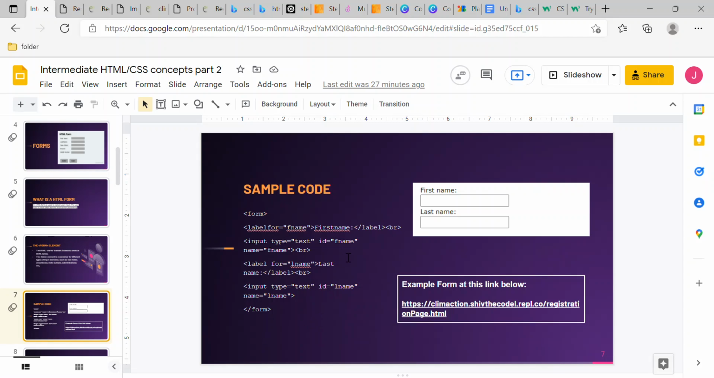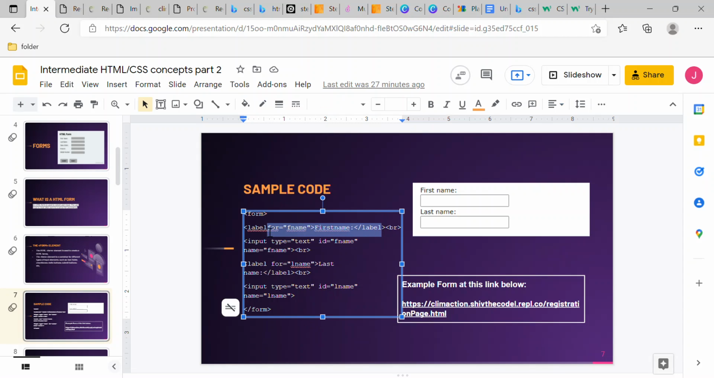So label is basically where you can see that text above the actual input box. It tells the user that here you can put in your first name, for example. It labels the boxes for the user. The input is basically where the user actually puts in their information, inside the box. So the input type for this one is text because the first name is text.